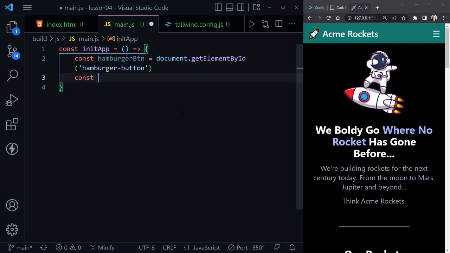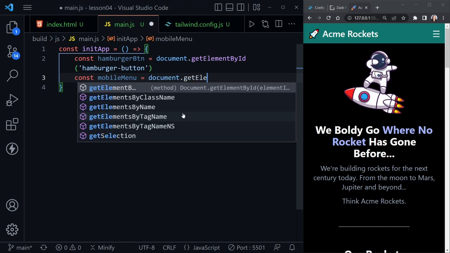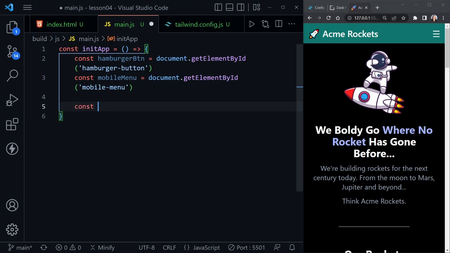After that, I also want to get the mobile menu we created. So const mobileMenu, that's going to be equal to document.getElementById as well. And now here I'm going to say mobile-menu, which is the ID we gave to that element. Okay, now that we have selected both of those, I want to go ahead and create a toggle menu function.